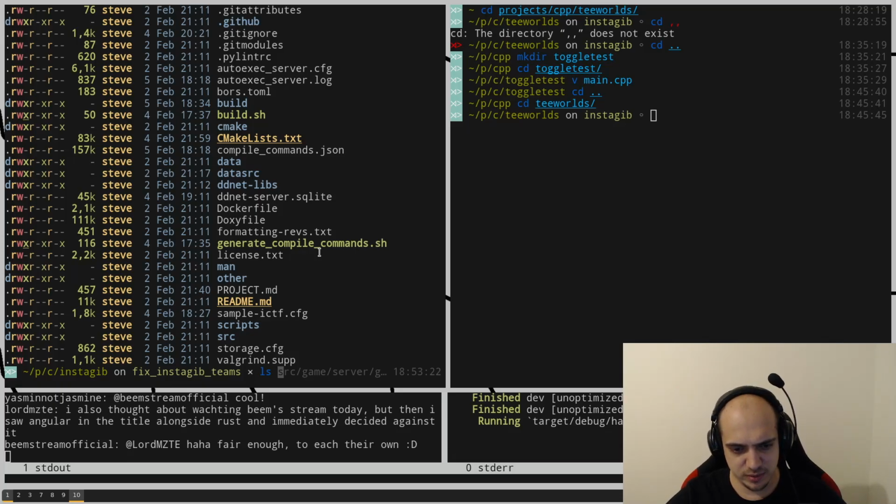Okay, what else do I need to replace? Source game server.